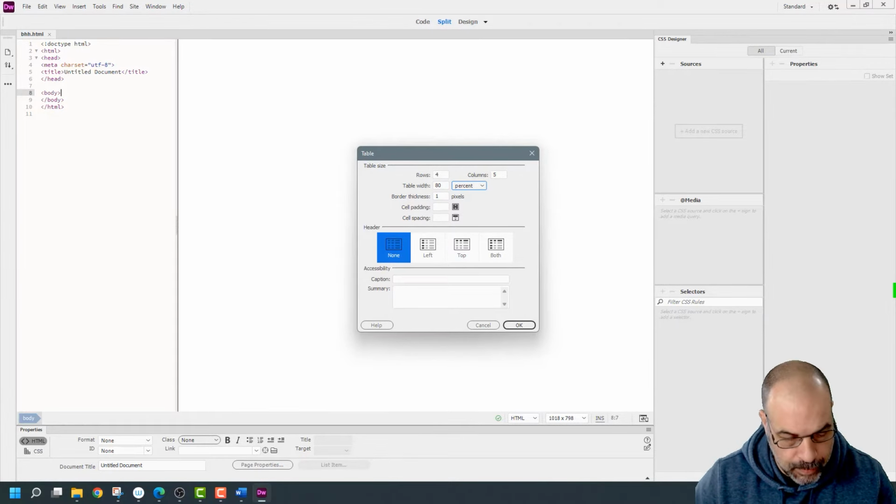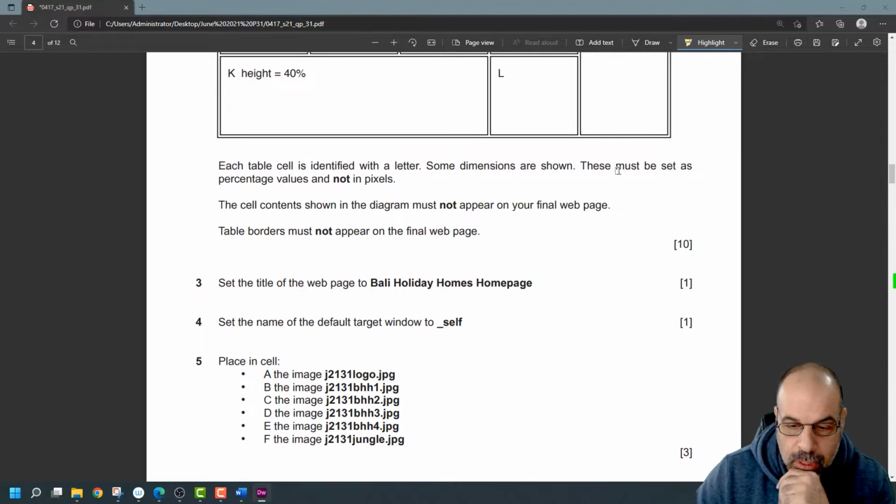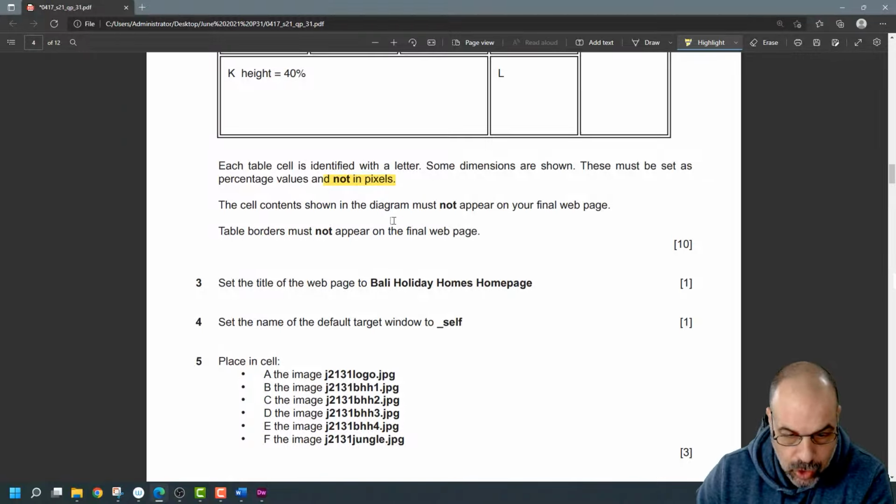Now, I don't know anything about borders. Let's go have a look and see what it says about borders. Each table cell is identified with a letter. Some dimensions are shown. These must be set as percentage values and not pixels. That's really important. The cell contents shown in the diagram must not appear in your final web page. Table borders must not appear.